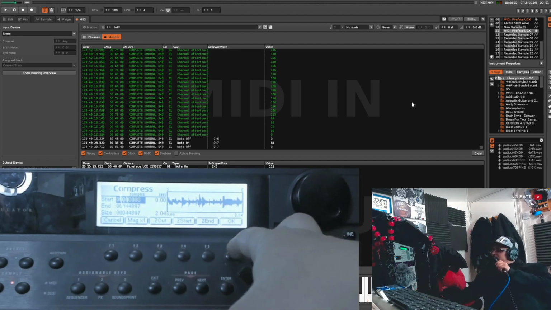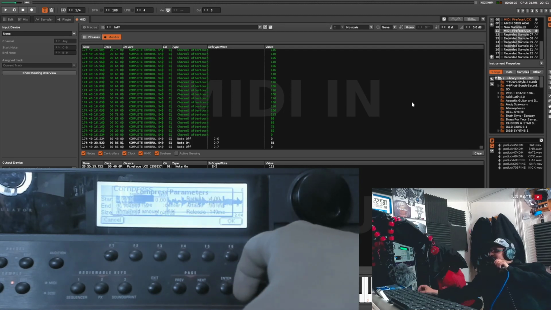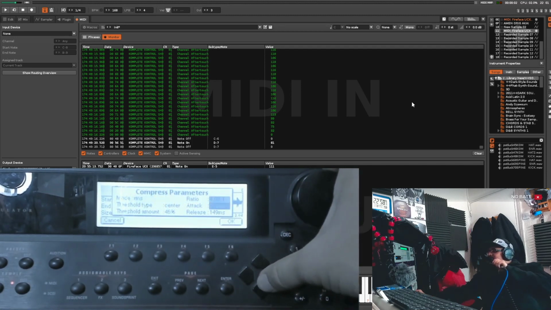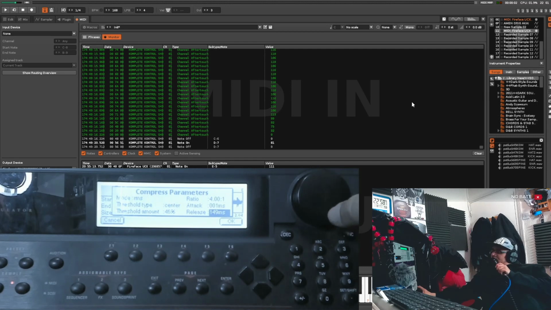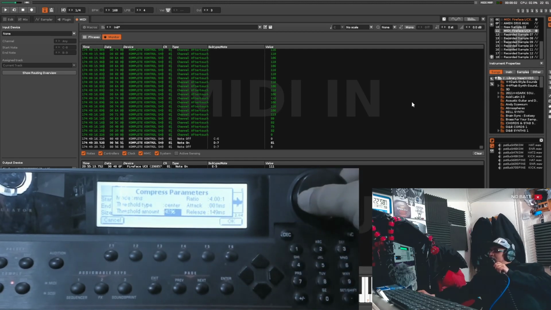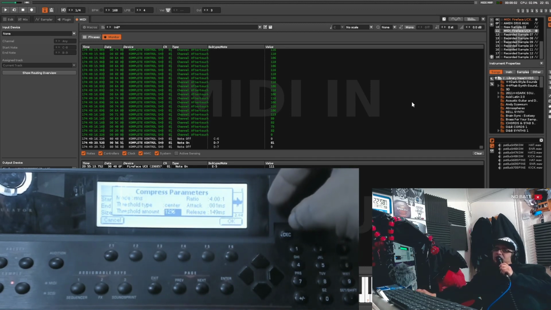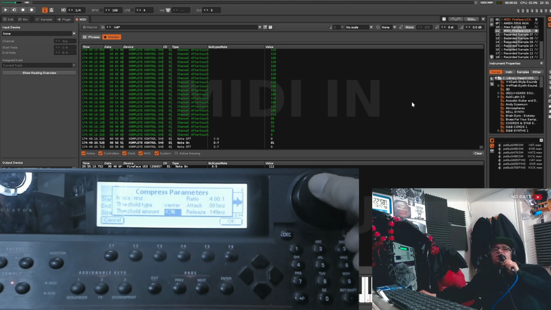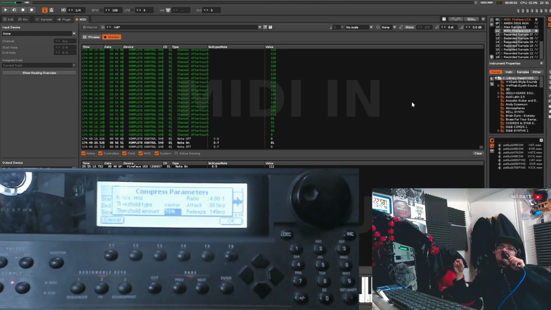Let's see. All right. Let's take down the release again. No, threshold. Take the threshold up, or even down. You know what? I need to mess about with a compressor on Renoise, and then see what the settings are.